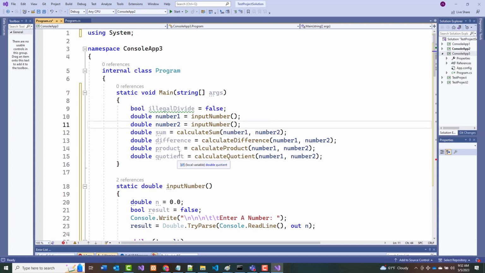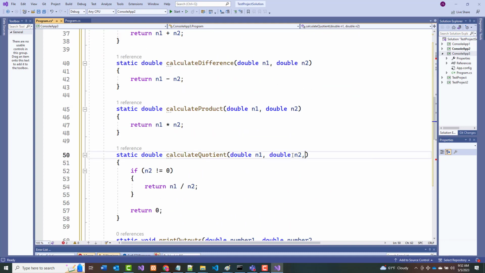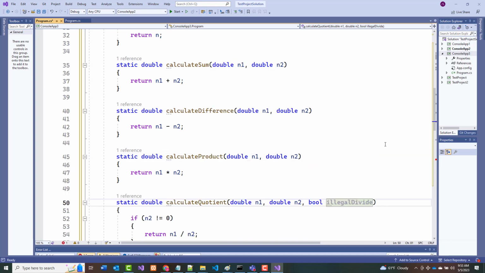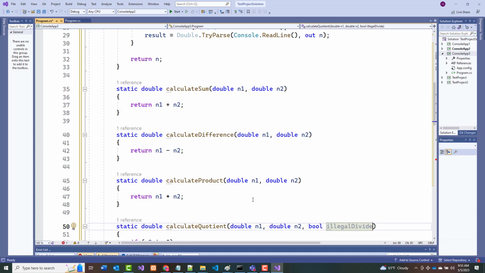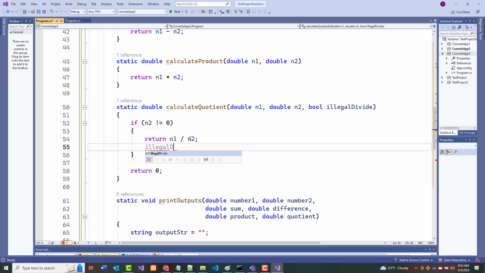Okay, and we're going to pass into this also illegal divide. All right, now it's giving me an error because right now it only expects 2 things to be passed in. And as soon as I put in bool illegal divide, that error that was up there is now gone. All right, so if this is not equal to 0, and now we want to say illegal divide equal false, because it is false.